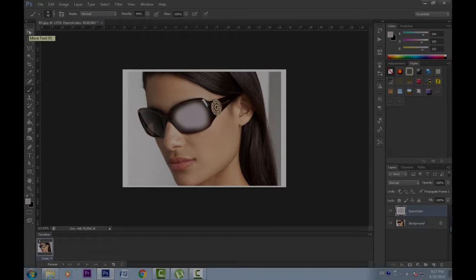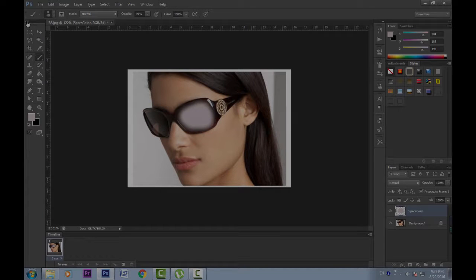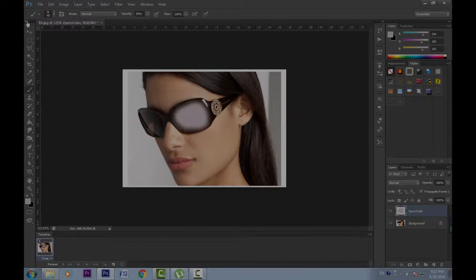This is collapsed into a single column, but we can also display it in a double column by clicking this small arrow here. Now watch what happens to the control panel when I select different tools. The options change according to the tool selected.